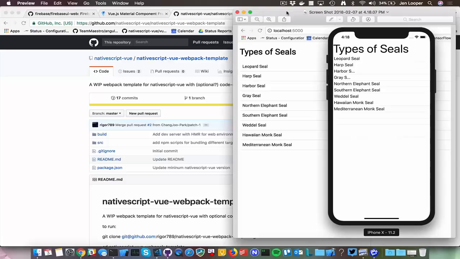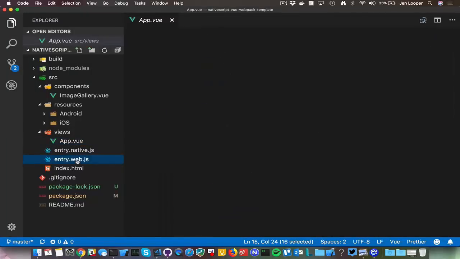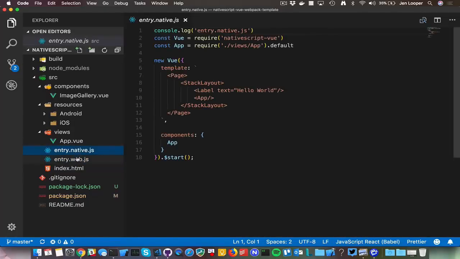So I have on the web types of seals, and then I just have a little list using an unordered list. And then on mobile, I have just a stack layout with a bunch of labels stacked up, and it's using the same source for data and loading in the same sort of fashion. And if you take a look at the way the code looks, it's really kind of cool. So we have two entry points. We have an entry for the web and an entry for your mobile apps.